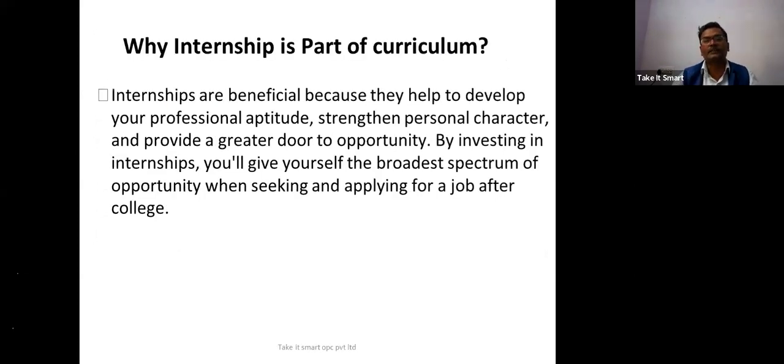So why is internship a part of the curriculum? See, internship was not started by the university at first. The university started it because internship is very useful. Internship is beneficial because it helps to develop your professional attitude.